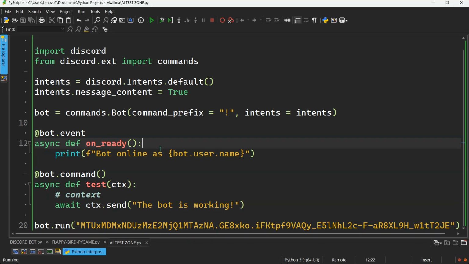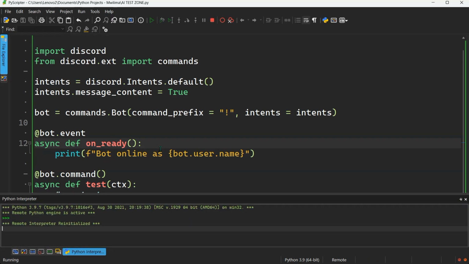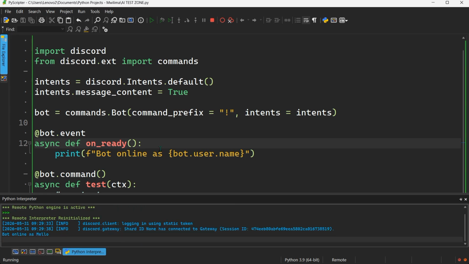So I'm just going to run my code, and one thing to keep in mind is your Discord bot will only be working if you are online. If the Python script is running, that's the only way your Discord bot will be online. So if you want it active 24/7, you're going to need to find a Discord bot host. And as you can see in our terminal, bot online as Melo right there.